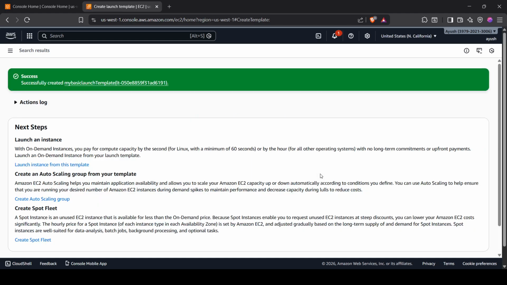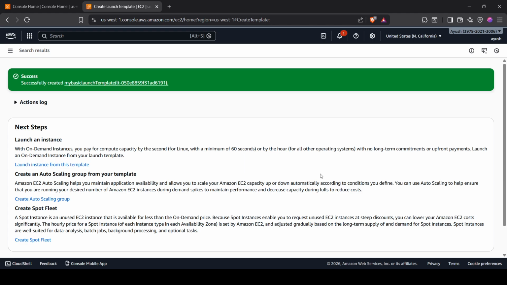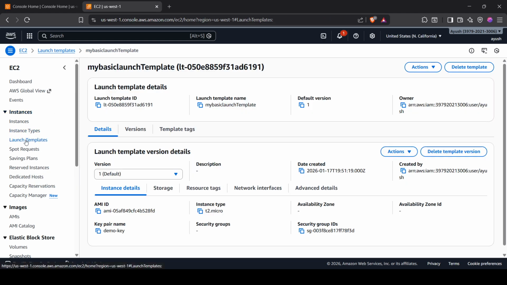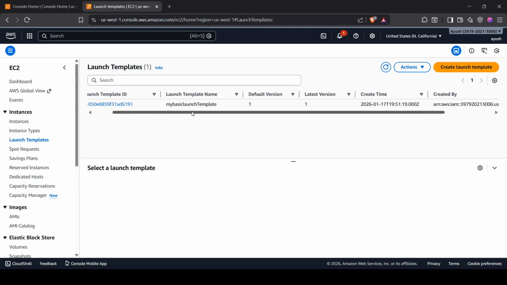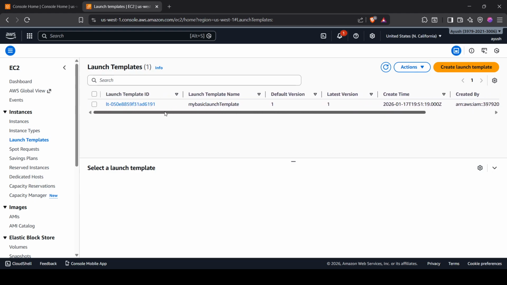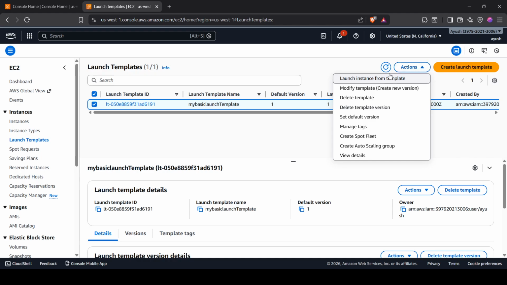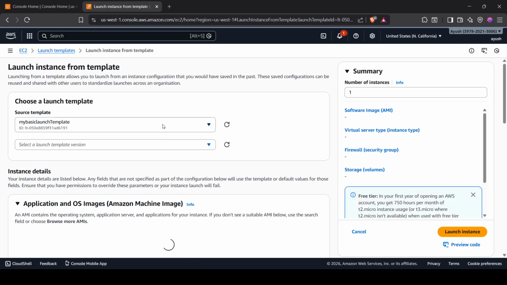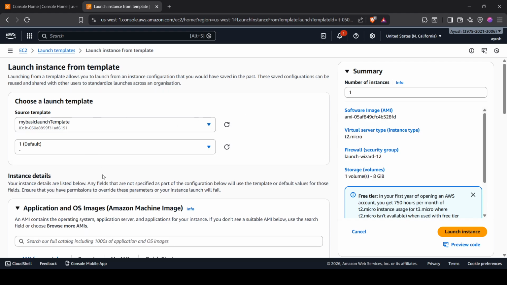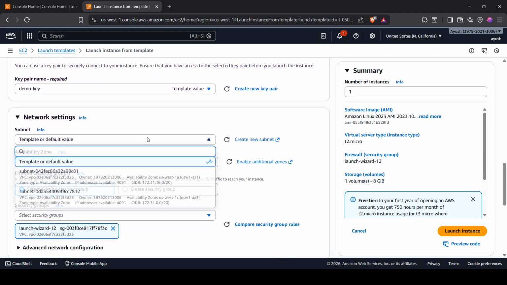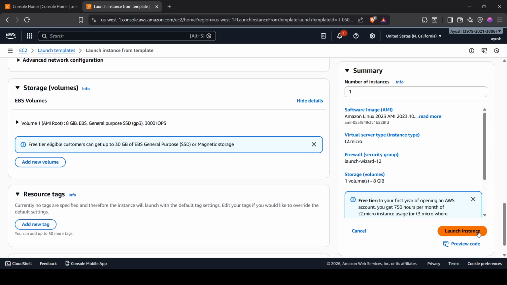Once everything is set, we'll go and check whether the launch template is ready or not. I will just click here. Okay, now it is created. Let's select this, click on Actions, then Launch instance from launch template. My basic launch template is there, and some information if required, you can give, or use the template's default values. So here we can select, or you can leave it as it is and just launch the instance.